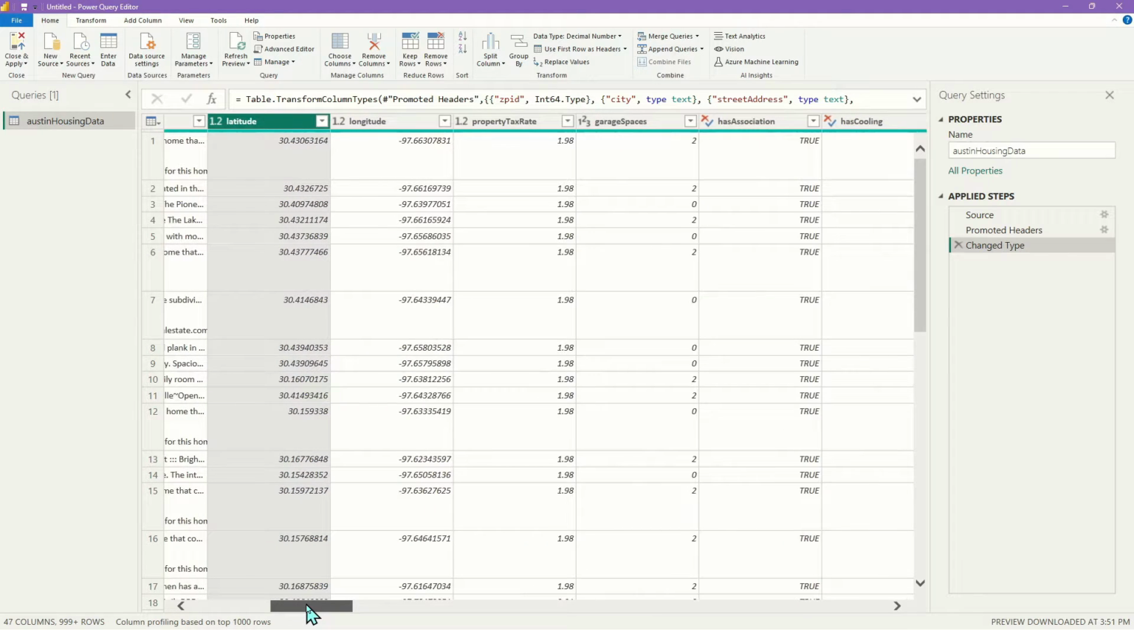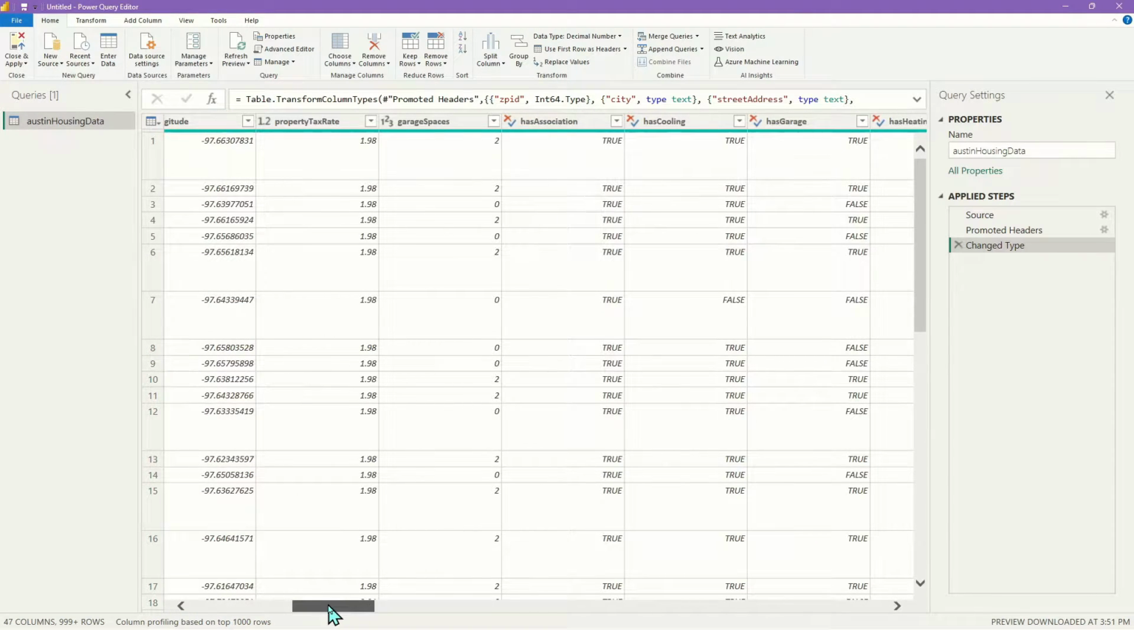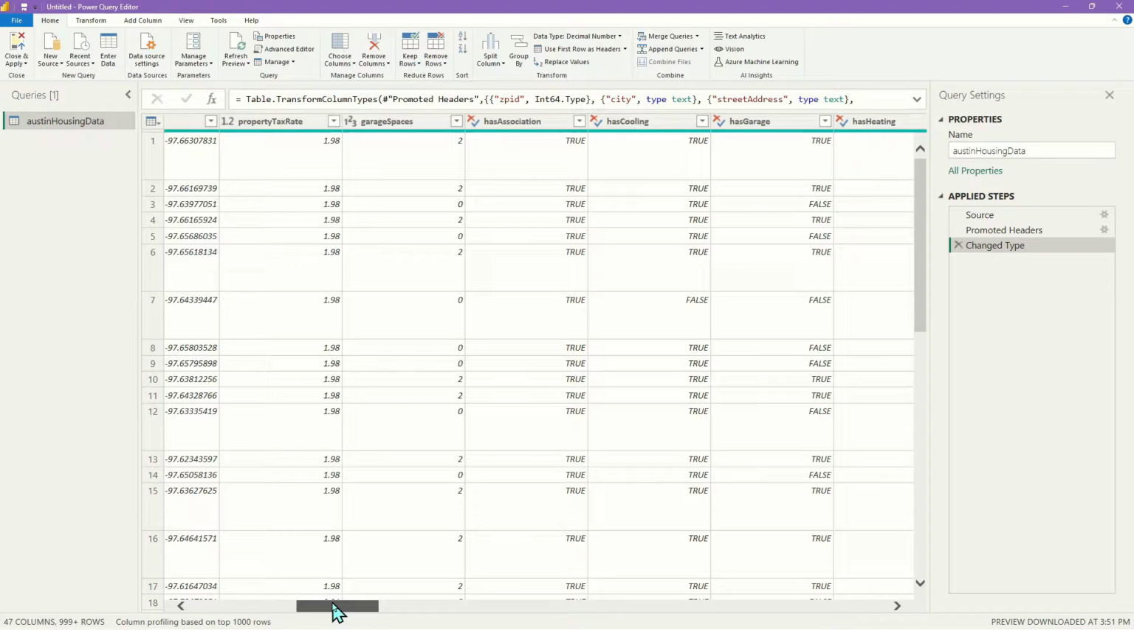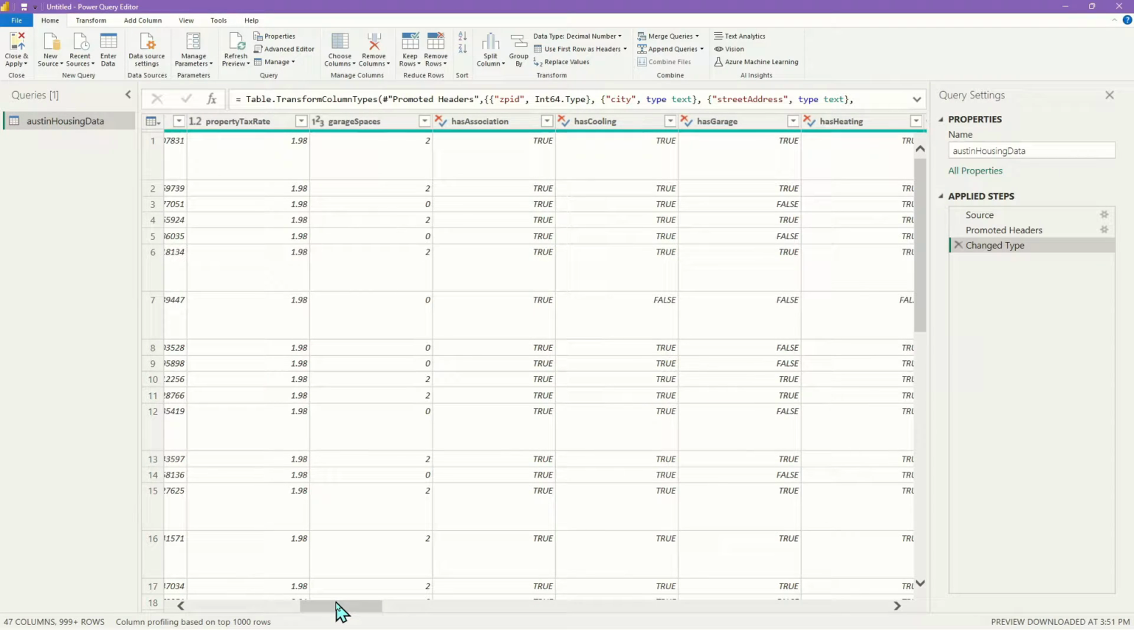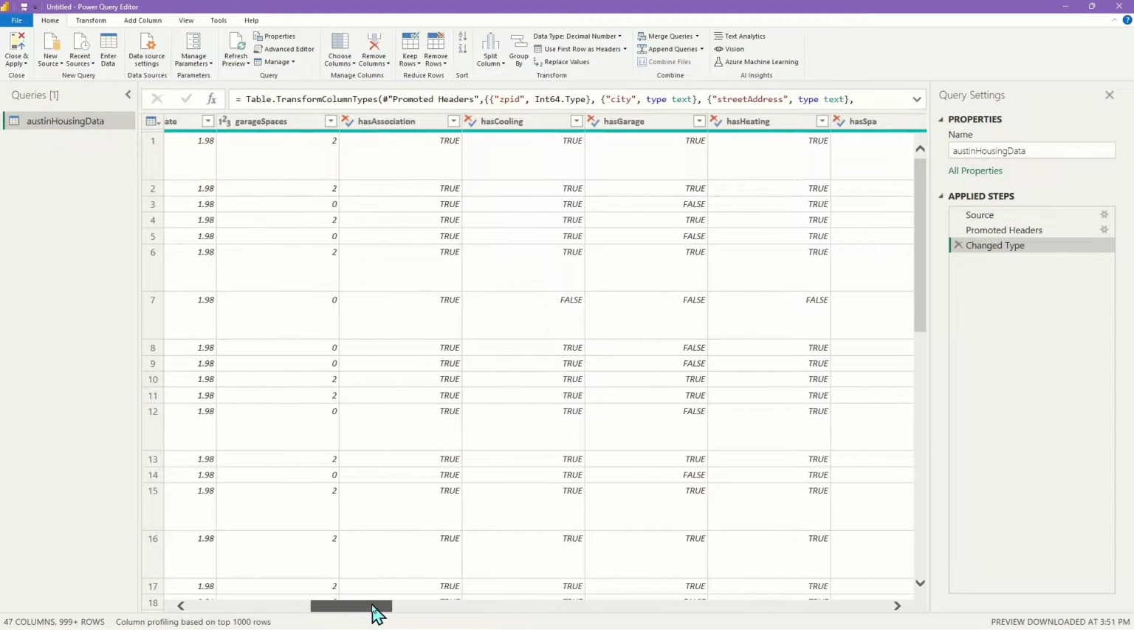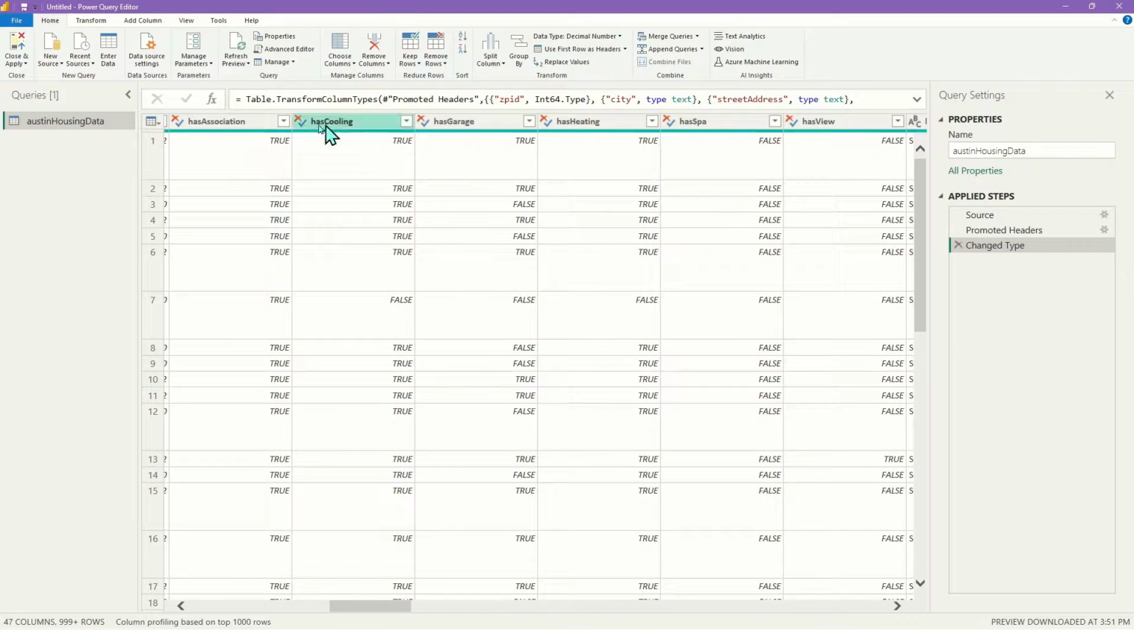Scrolling through the next few fields, we have things that you would expect to see on a website that's advertising different properties. We have property tax rates for the different areas around Austin, Texas, the number of garage spaces that these houses have. We have some additional features like presumably whether or not it has a homeowners association.